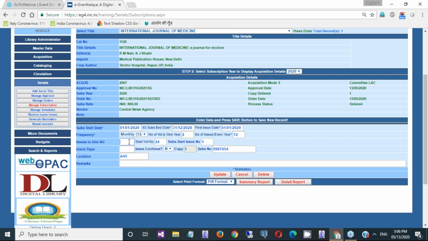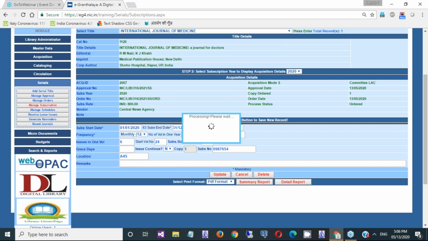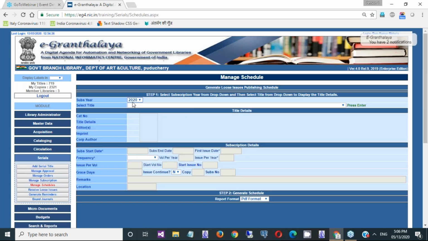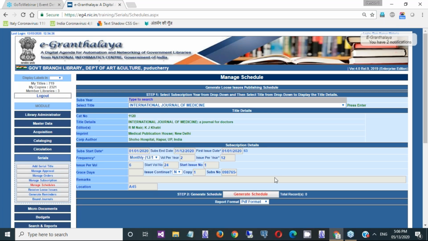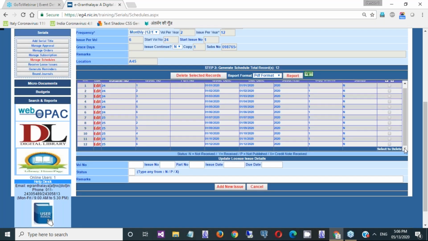So how many issues in one volume? 6 issues because 2 volumes will be published. Volume number and issue number will be same like that. Update. Now go to the manage schedule. Select the year. Select the journal. Press schedule button. Now you can see 12 issues are generated.